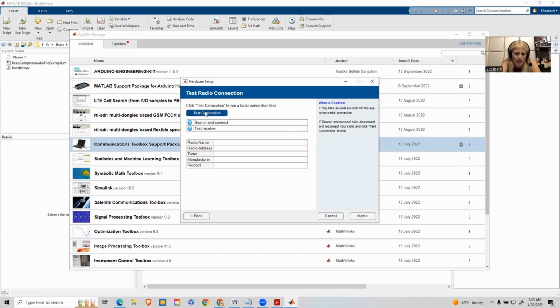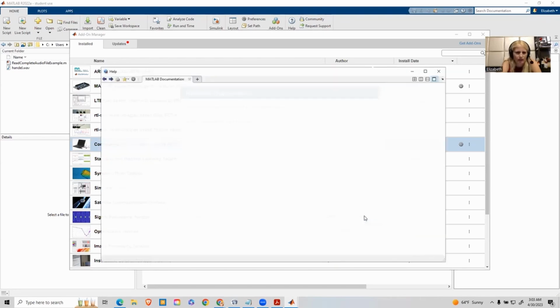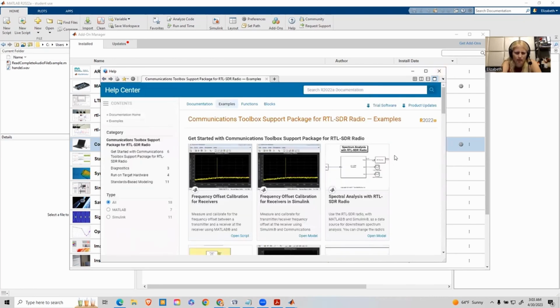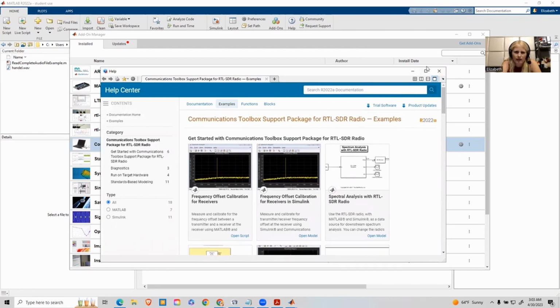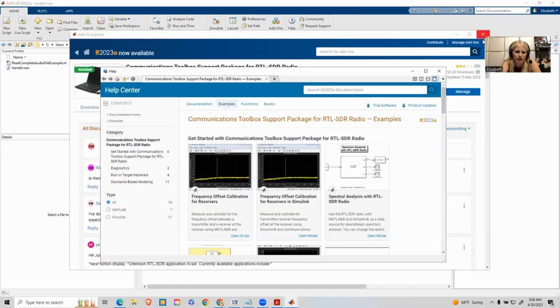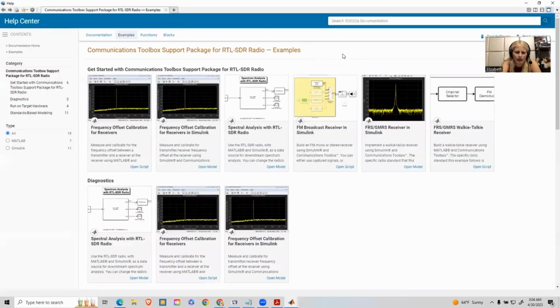Let's do a connection, test connection. Okay, so it's working. So that is good to go through and just test the connection anyway. So then you're going to hit next. Finish. Okay, so let's close the add-ons because we're done with that. I'm closing the add-on.